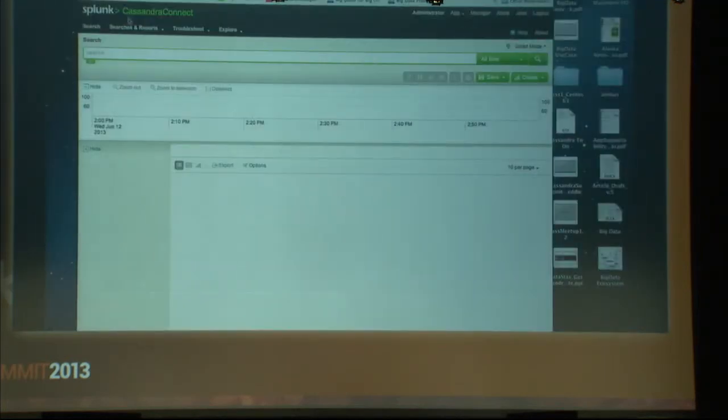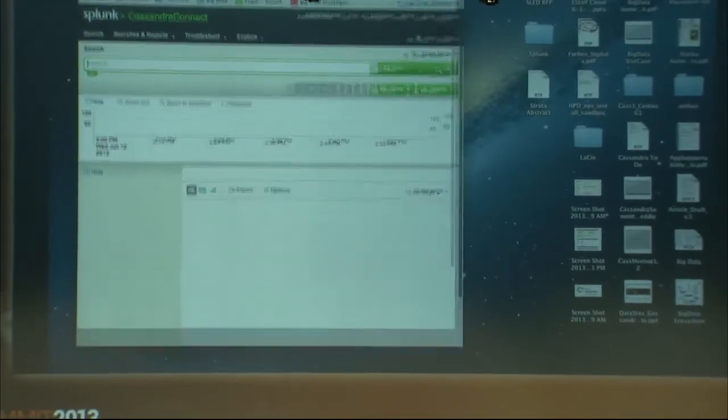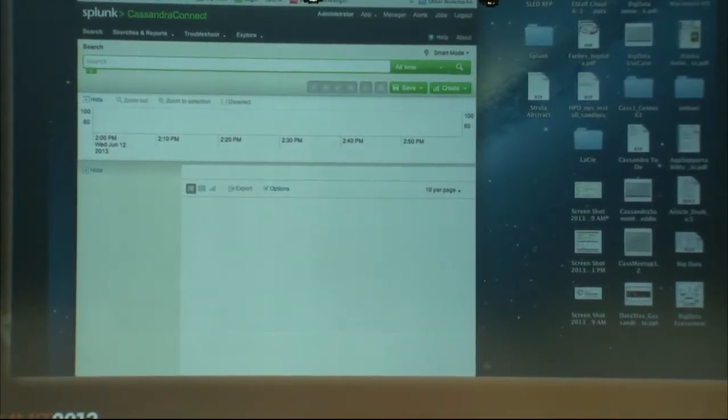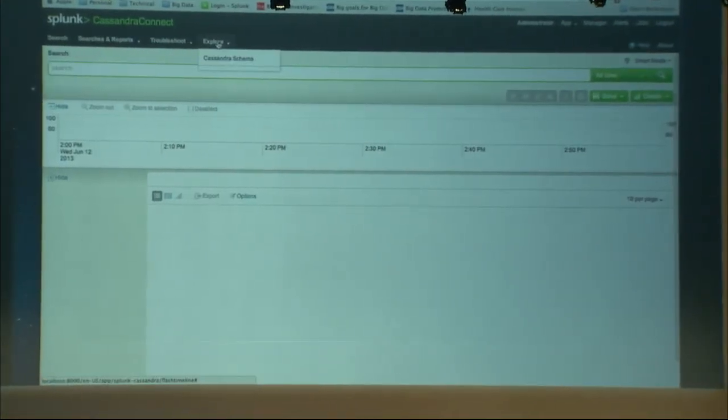So quickly, we'll start off on this side. This is Splunk's normal UI, the Splunk dashboard. Oh, nice. Works even less that way. So we'll just look at exploration first.